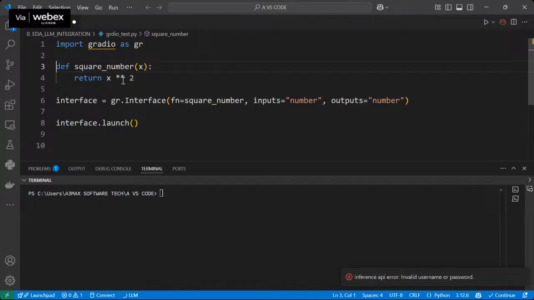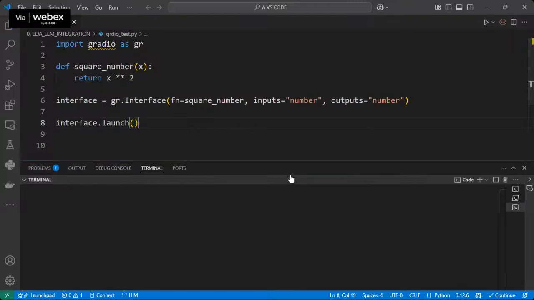We define a variable and we return the variable x to the power 2. If I write 2, it's going to be 4. If it's going to be 3, it's going to be 9. Then the Gradio interface, square number, I'll create a number input and number output, and this is all we will get. So once you've done this, let's run.